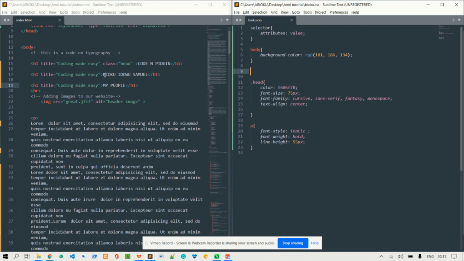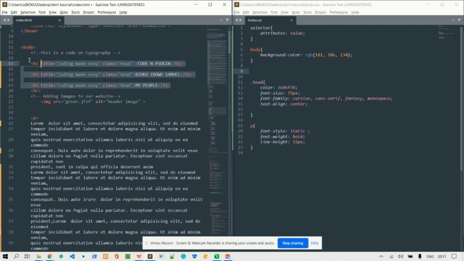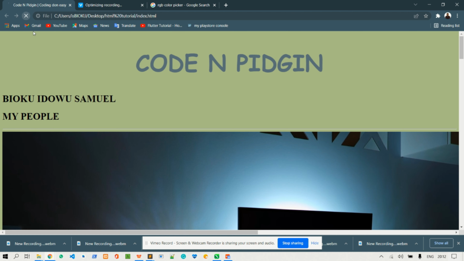Now this class head wey dey inside here, as you see am, I go just copy am, come paste am inside the remaining ones like this. So you see say I don get this class head inside all of this information wey dey here. Na im be say we no dey target h1 again, we dey target class. Shey you dey see am? I go just save this information like this, go back to my browser, come reload our website.